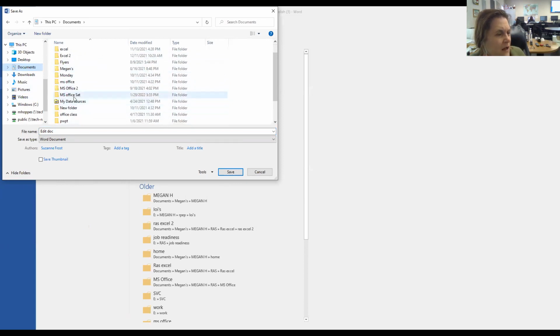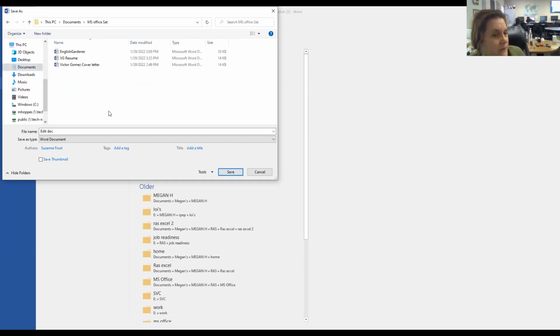And I think last week I made a folder called MS Office Saturday. I could also at this point make a new folder if I needed to. So I'm going to open MS Office Saturday by clicking on it twice. And those were the items we made last week. So where do I want to put it?